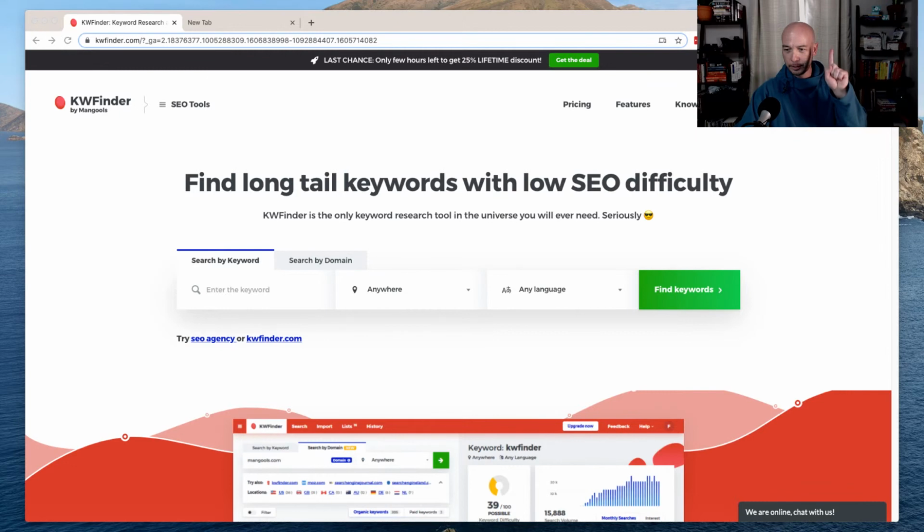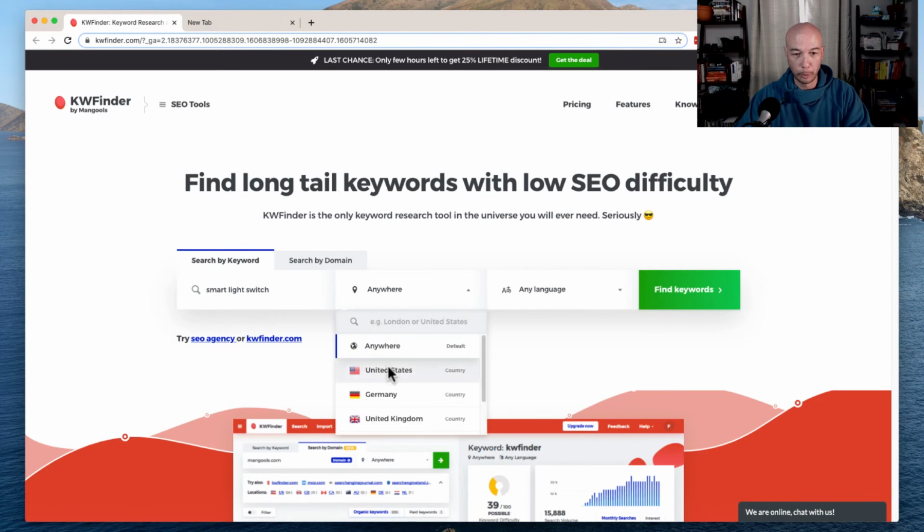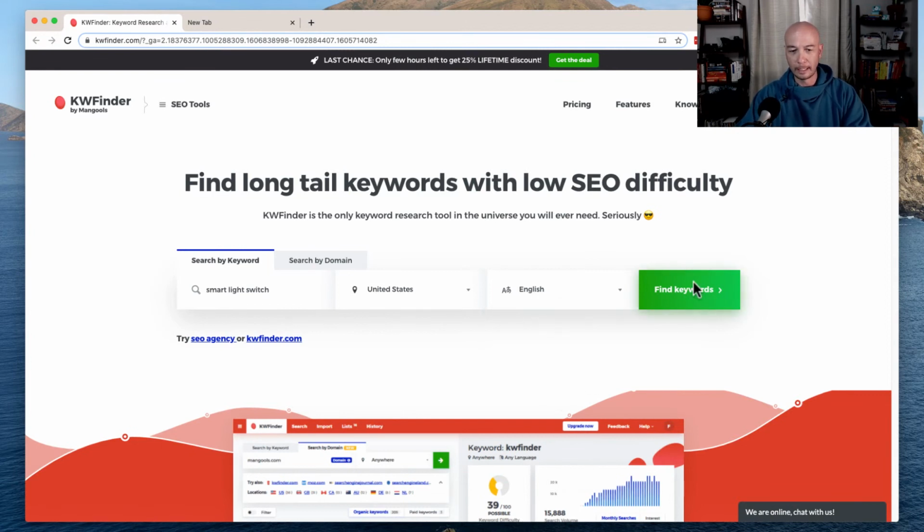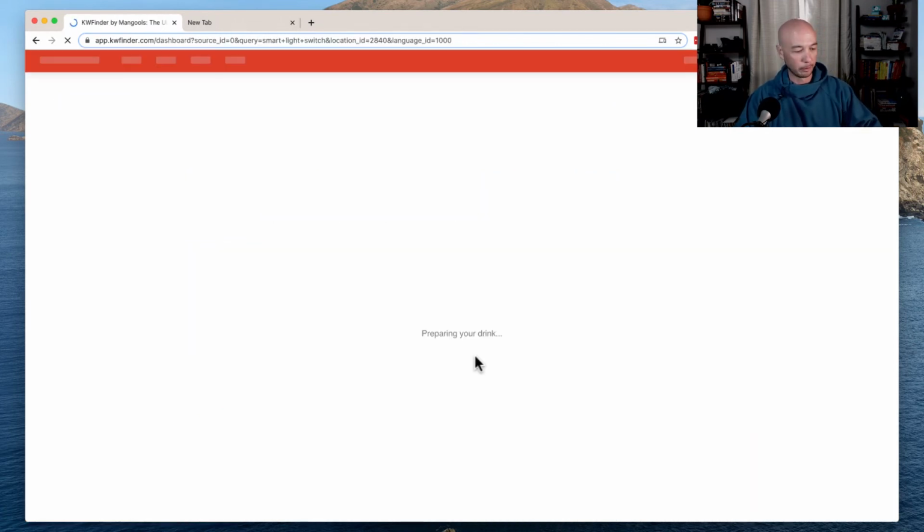So the first one that we have listed here is a smart light switch. So we'll just start off with smart light switch. And you also get to experience how slow I type, which is pretty slow. I'm just going to go ahead and make this the default of what I do, which is US and English, but you could pick whatever you need to do for the kind of research you're doing, but most people are going to be aiming for that.